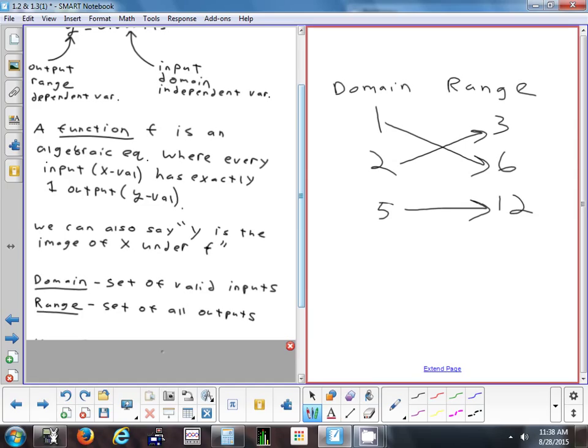Okay. Now, if I did something like this, would that be a function? No. Because now you have a value in the domain that matches up with two values in the range. So this is like saying if you plug 5 in, you could get 6 or you could get 12. That's not a function. Okay, for every value you plug in, you get exactly one answer out. Okay, how about if I did something like this?